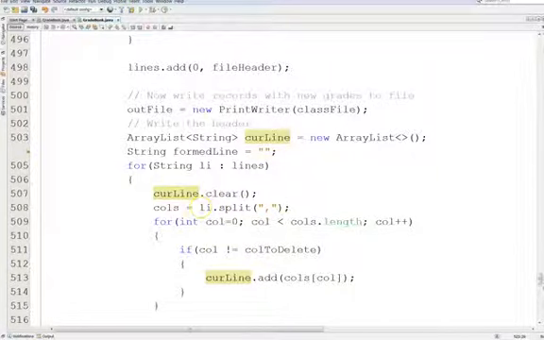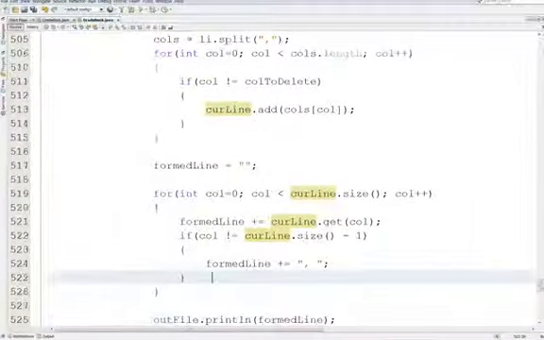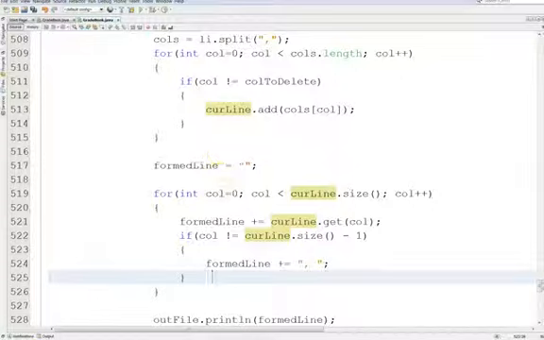So columns is an array of strings. Here we're feeding the array and setting it to be equal to the individual columns that are in this line here, which is really the line I'm working on from the set. Let's see, in lines, good. And then we go through and we copy each one of the columns except the one that we want to delete to the current line array list. So now current line array list has what I want to write to the file.